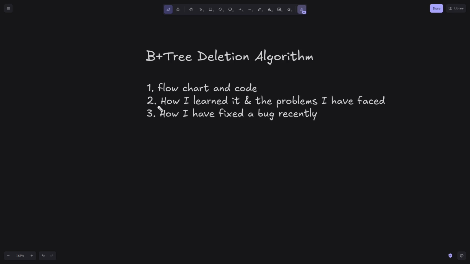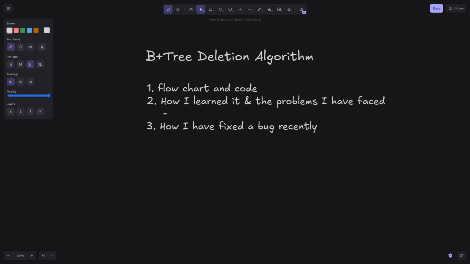So let me tell you how I learned about B+Tree Deletion Algorithm. The first thing that I did was that I looked at some websites that explained the algorithm, but despite them trying to cover all of the edge cases, I couldn't understand the algorithm itself. What I mean is that I didn't understand how I can implement it. I just understood some of the big picture.